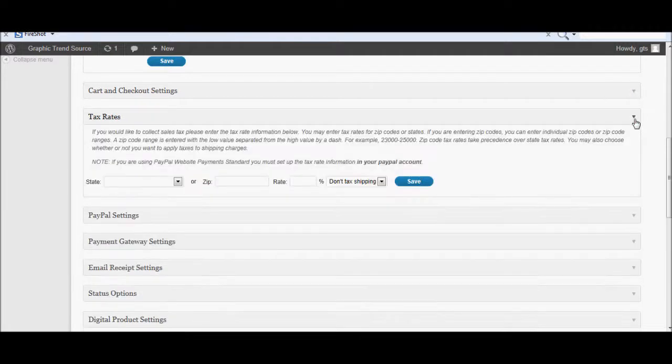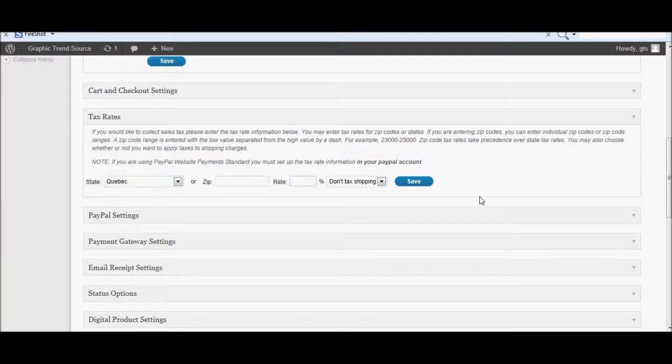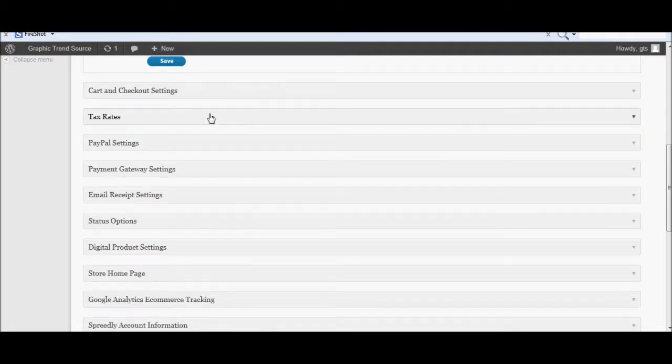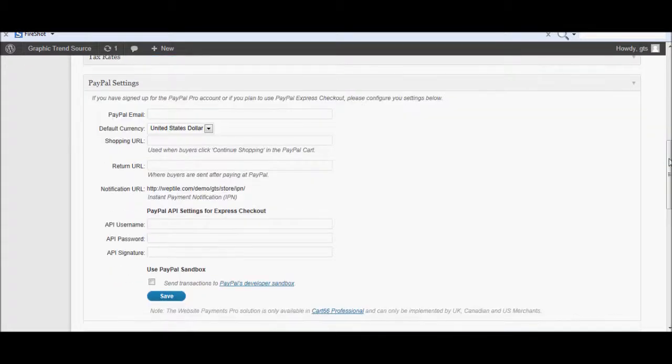Tax rates, you may decide to charge taxes on your products, so you would go to state here, you would go to Quebec, you would put in the tax rate, and then you would hit save. And I'll show you in a few seconds how you can make it so the taxes are charged on each of your products. So that. PayPal settings, I will send you a separate video where I will show you how to enter all this information to link your PayPal account and allow people to pay for the files they want.